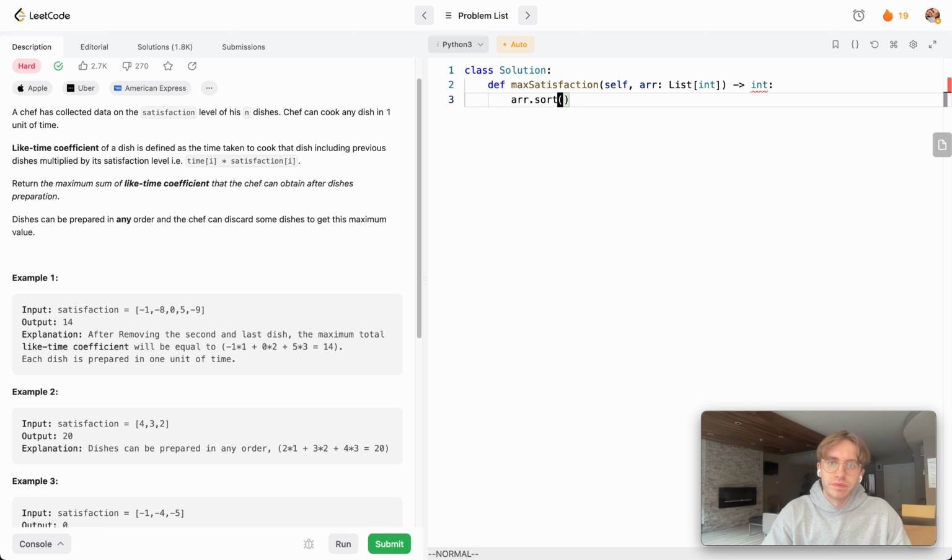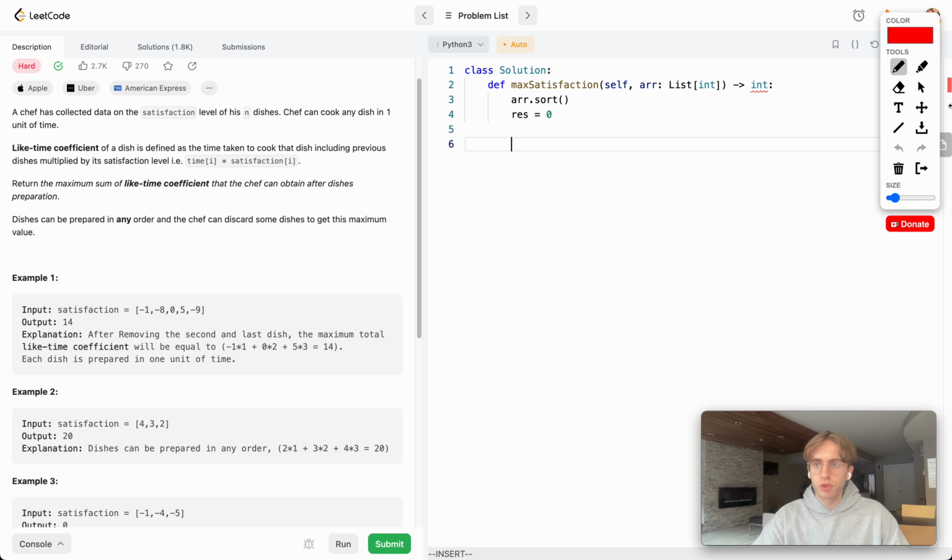And so what you want to do here is say, okay, I want a result. So we need some value that we want to return, and it's initially 0. We want to iterate through this array that we're given. After we sort it, we're going to see that it's once again -9, -8, -1, 0, then 5.